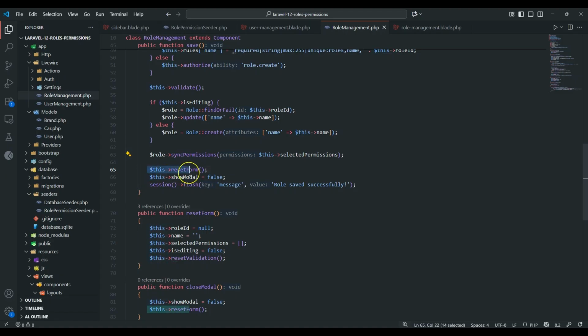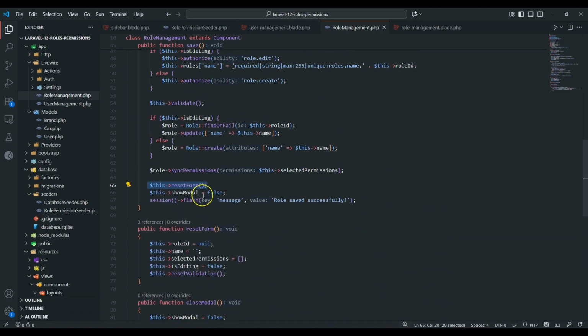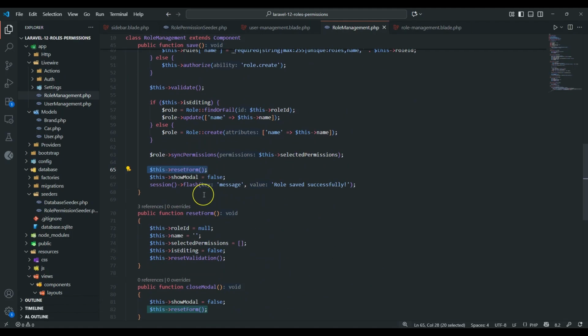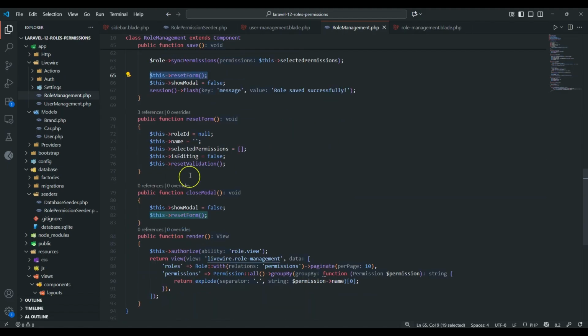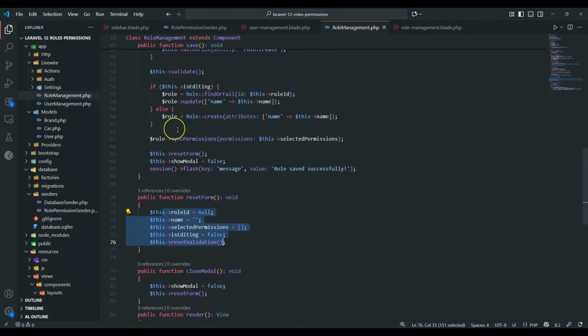And down here you can see we have this reset form method that has been called. So you can see from here we don't have the reset form. Okay, so we have defined it down here. So we call it, and we are going to return all of these fields to the original state, and then we are going to set this one to false, so that we can do it for another action, and then we are going to flash the message.